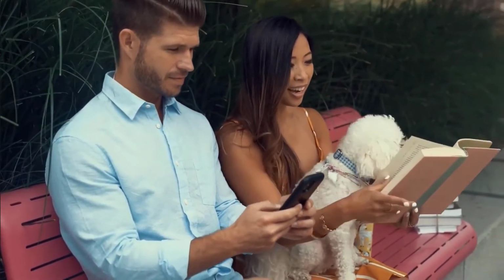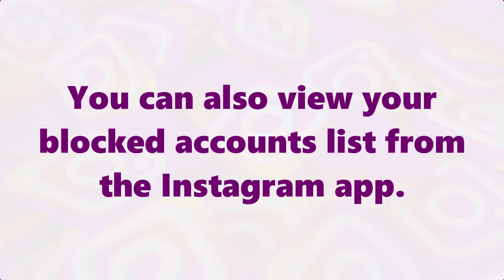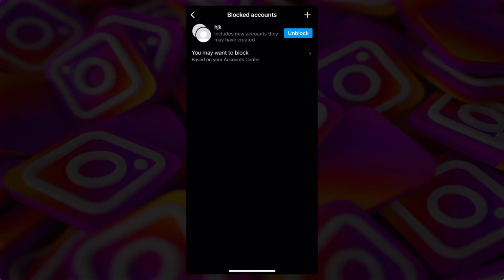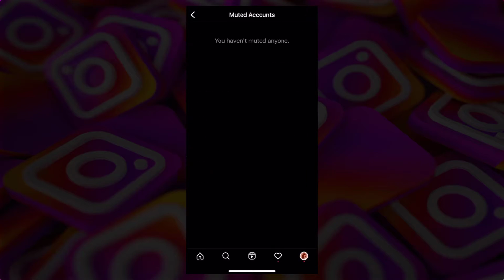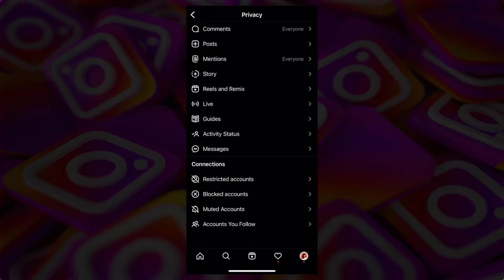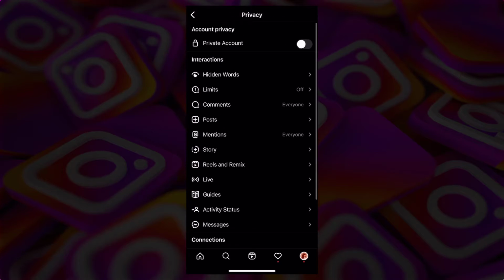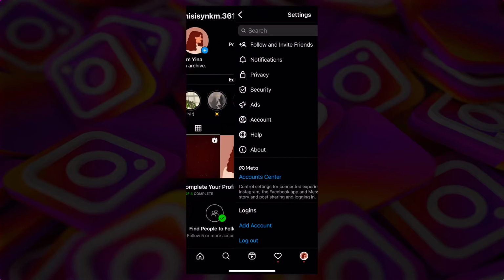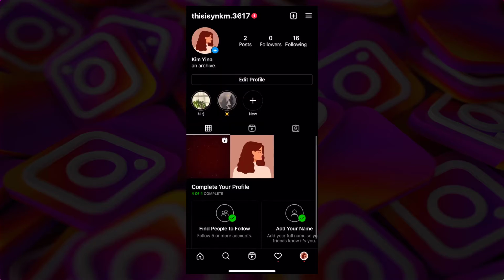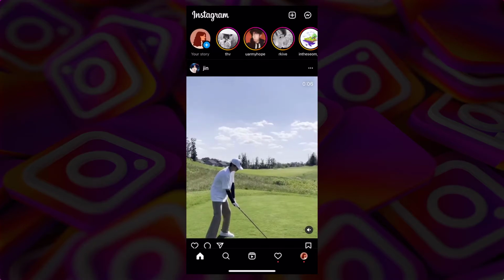There are multiple ways to block someone on Instagram. You can also view your blocked accounts list from the Instagram app, where you can choose to block other people or unblock someone on the list. People aren't notified when you block them. When you block someone from the Instagram app, you'll have the option to block their account, or to block their account and new accounts they may create. If you don't want to block someone, you can delete their comments from your posts, or you can block multiple people from commenting on your posts. So let me show you those different ways.